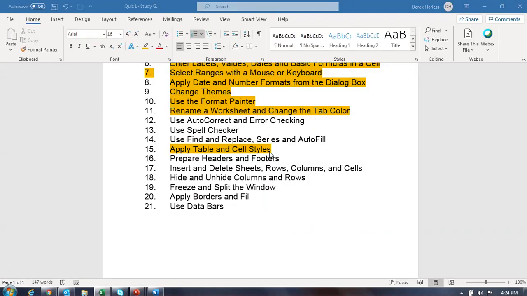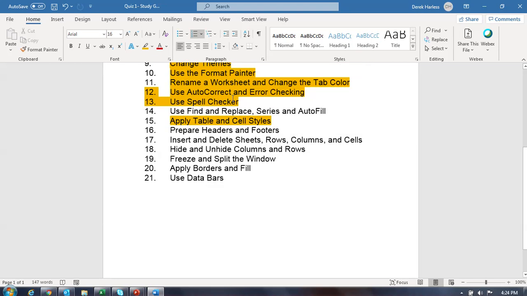Okay, so autocorrect, error checker, spell checking. Don't worry about error checking or autocorrect. Those won't appear on this quiz, even though they are on this study guide. So just kind of strike those from your mind. We'll just go ahead and cross those off the list. Okay, find and replace, series, and autofill.